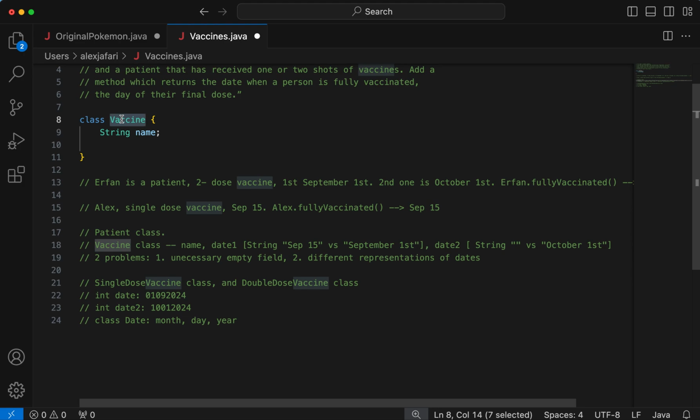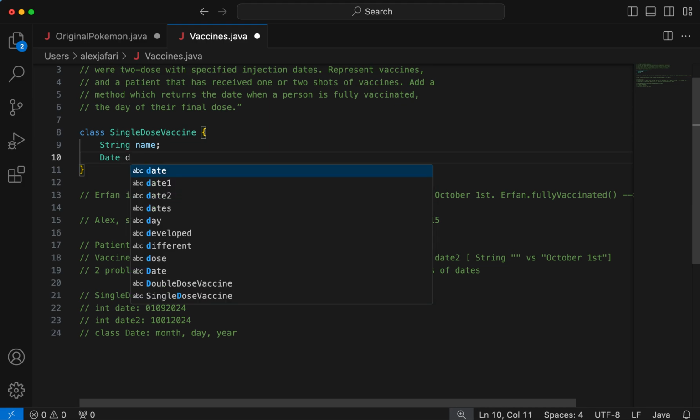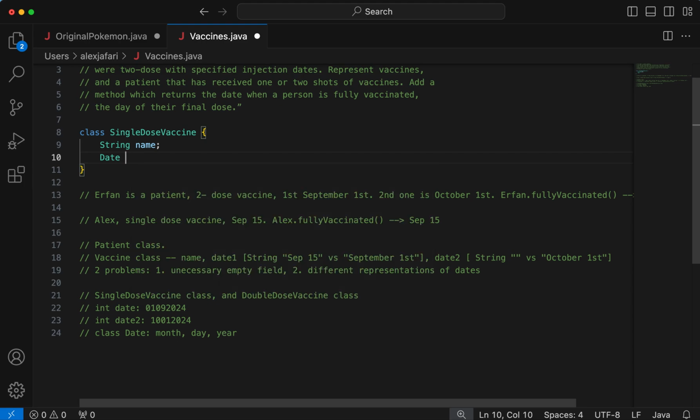So let's say this is class single dose vaccine. You can have a name, but the homework doesn't say anything about a name, so it's okay if you don't have a name. And then you want to have a date. How do you want to represent this? Should we go with the best way, or do you want the int? No, let's separate them. Let's do it in another class. Let's do a dates class. Yeah. Okay, great. Since it's a single dose, we can call it final dose.